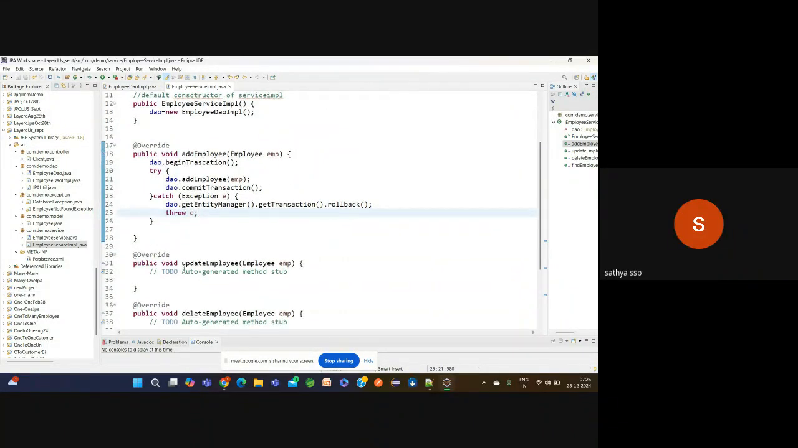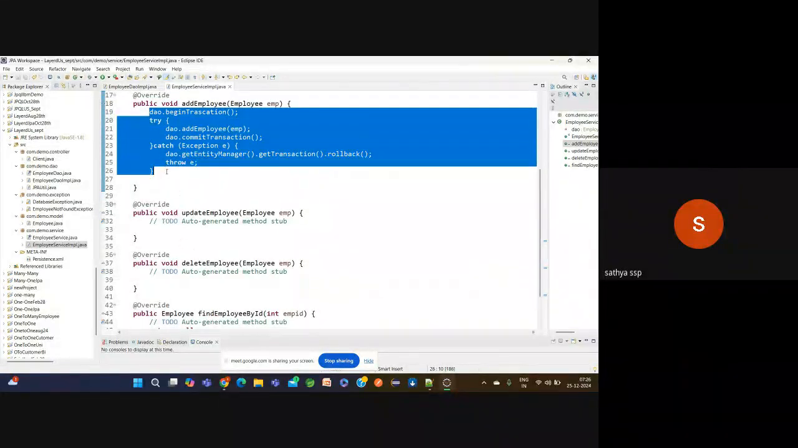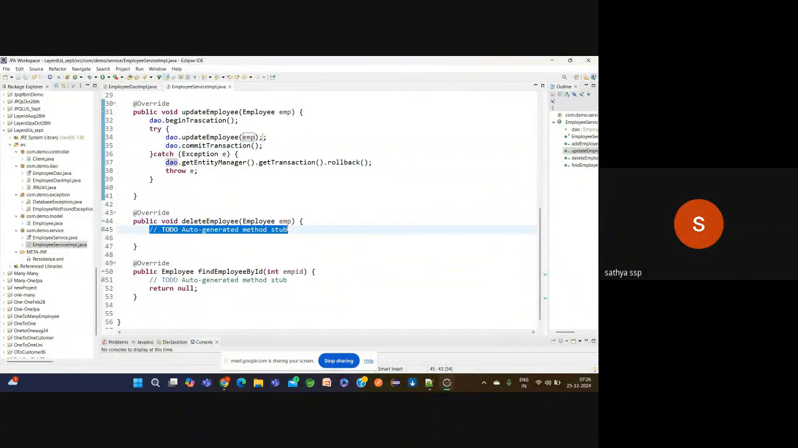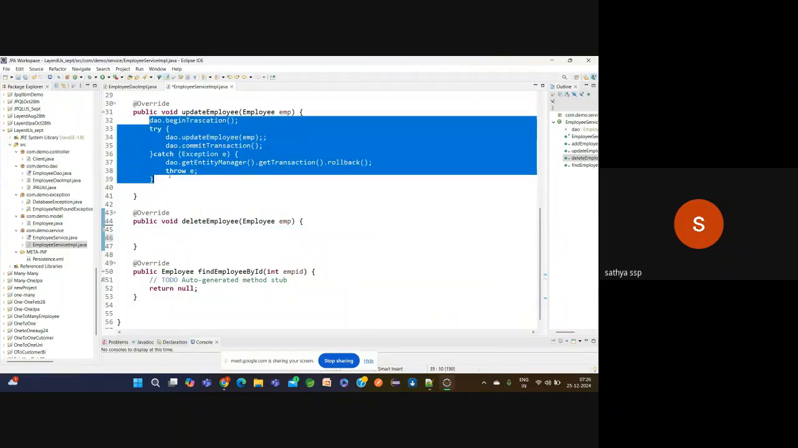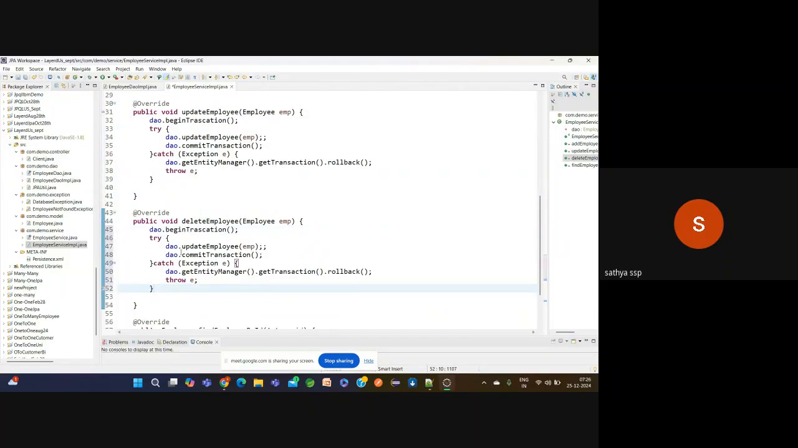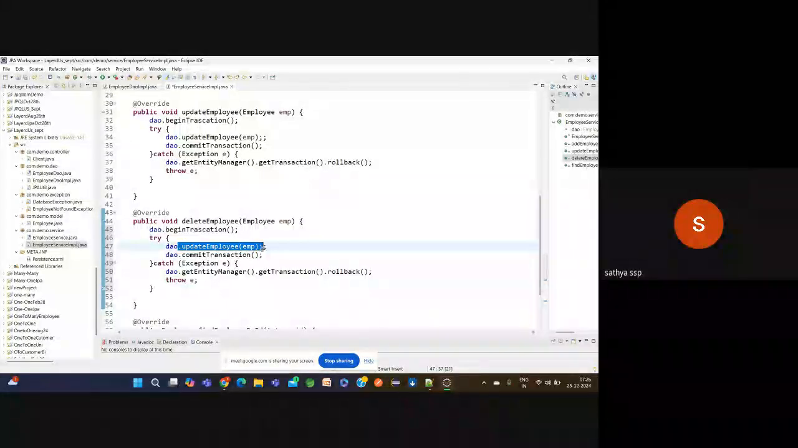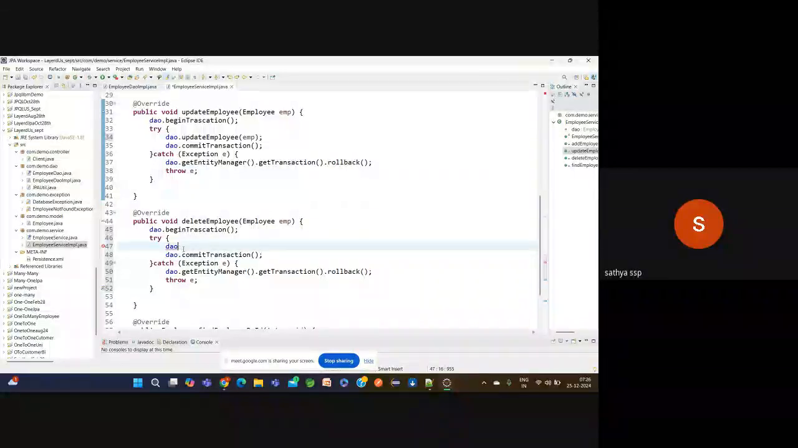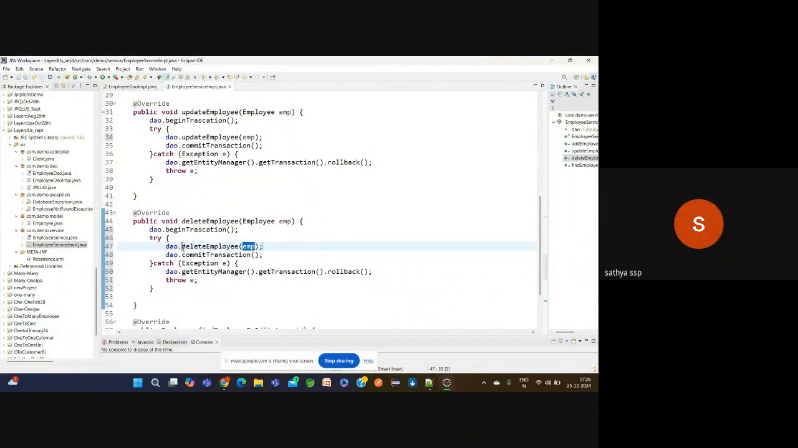Now here update also will be the same thing. Now we can write only update employee. We can copy this one, Ctrl+C and Ctrl+V. Now instead of add employee, DAO dot update employee. Done. Again delete also will be the same thing. Instead of update we can use delete. Copy this one. DAO dot delete employee. Done.